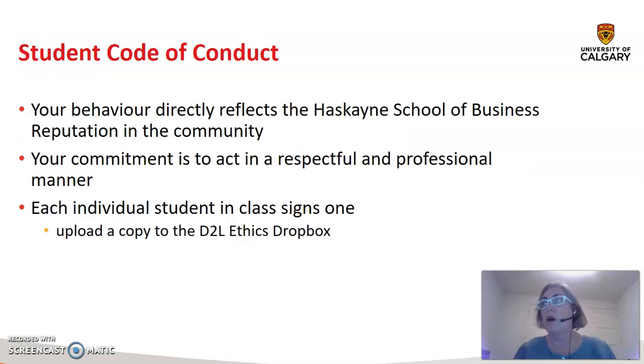So the Student Code of Conduct is a document that was prepared by Haskane School of Business students several years ago, and it really addresses a commitment to uphold the reputation of the Haskane School of Business and its students and alumni in the community. And the idea here is to recognize what it takes to be a respectful and professional researcher as a student.